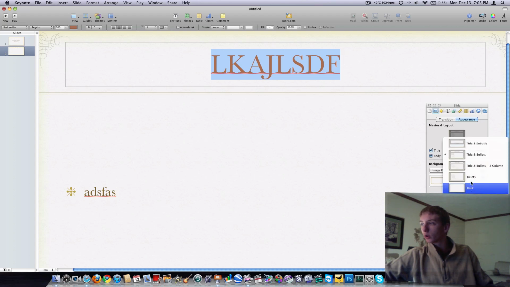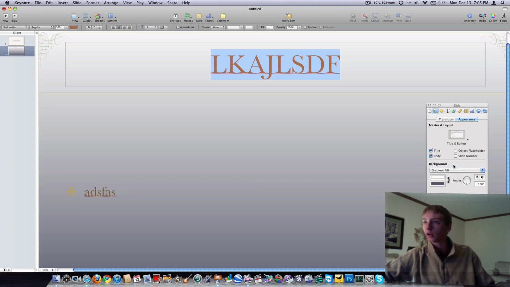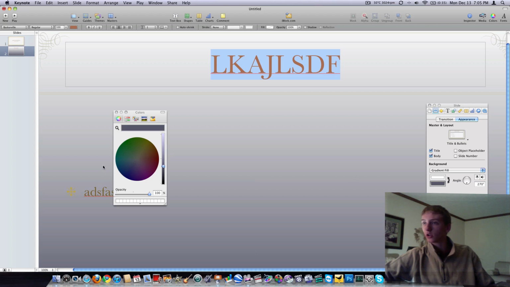So we can change what our slide looks like here. It's a little bit easier in Office, I think, to change the arrangement of your slide, like picture, graph, or title, topic, stuff like that. But you can do it from here with the inspector. Background fill, we can make an image, a color, a gradient. How about we make a gradient? There it is, that's pretty. Then we can change our colors.